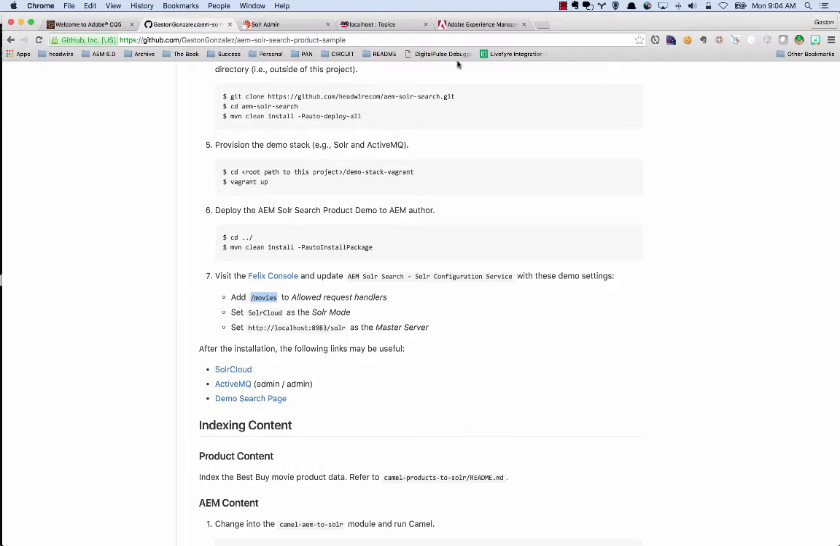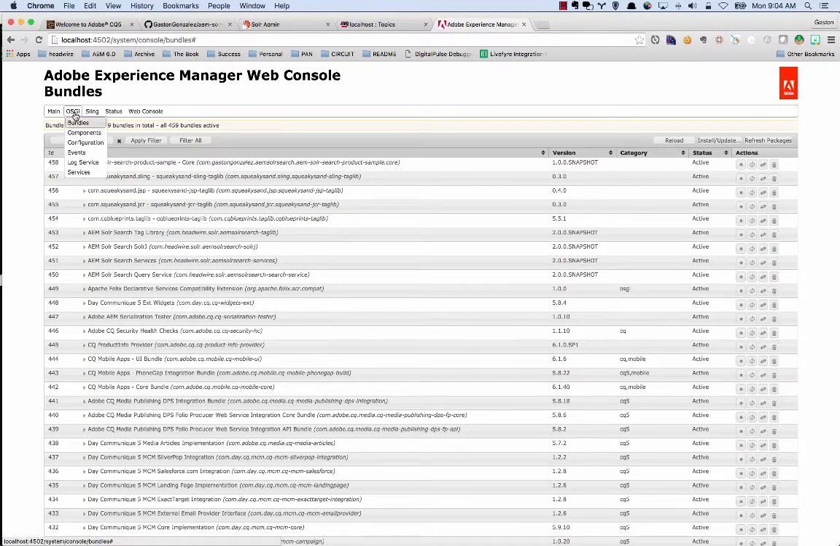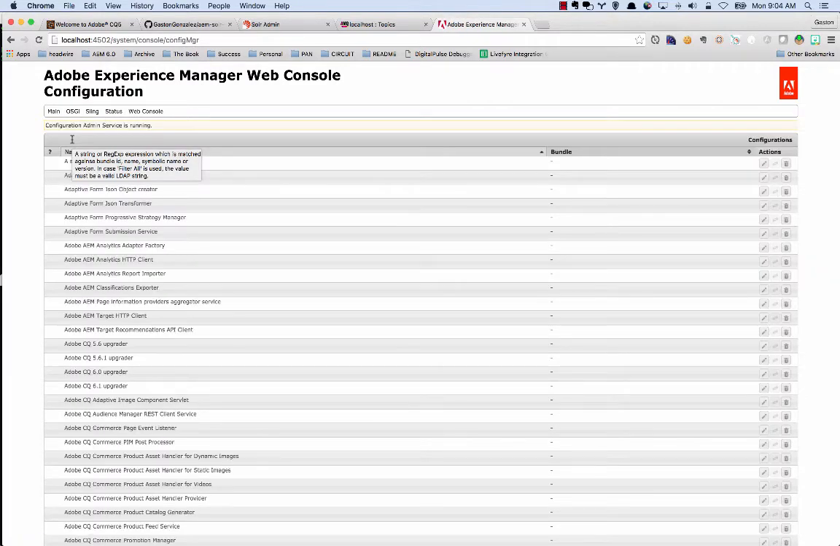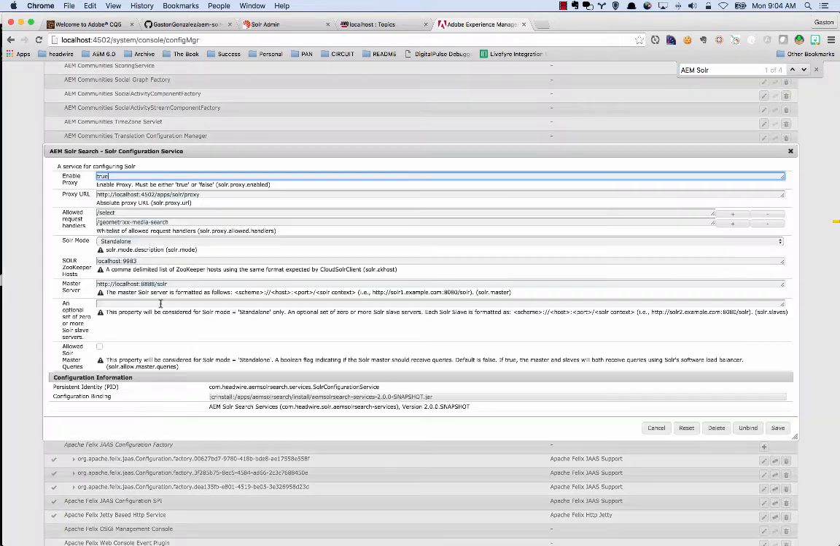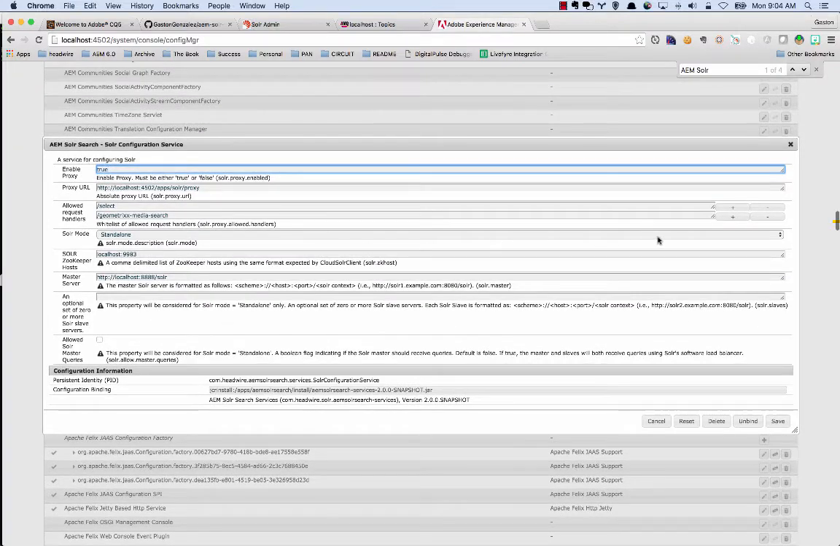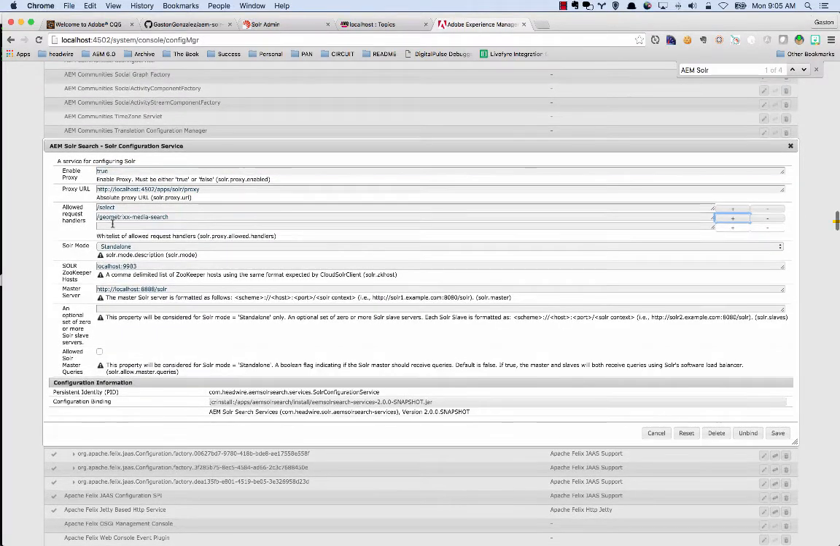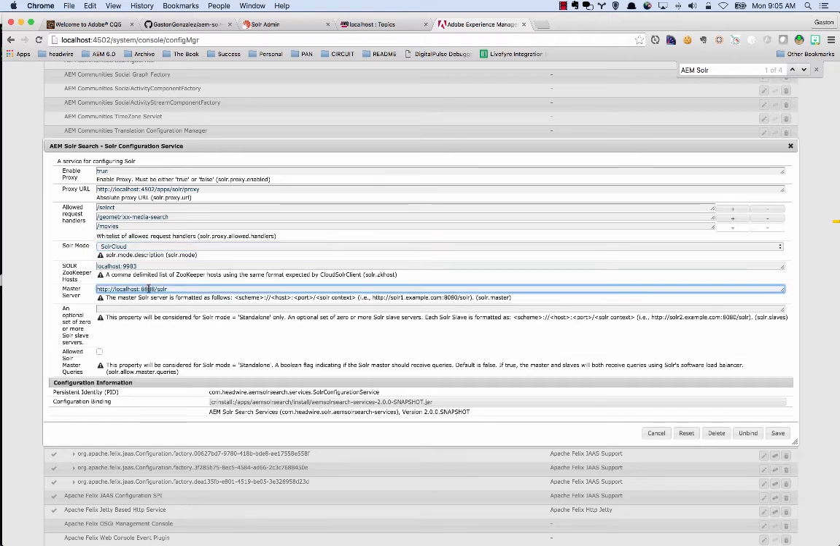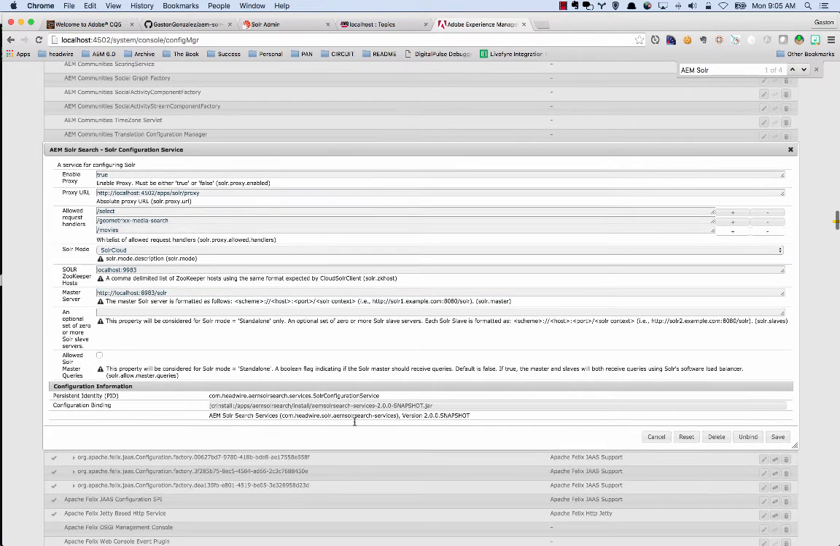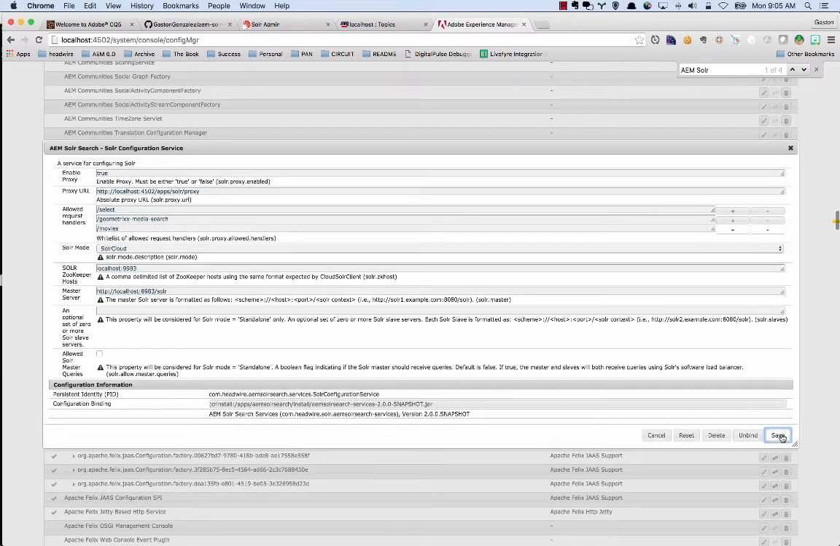We'll use 8983. So the easiest way to do this is go back to Felix, select configuration, and I typically search for AEM Solar, and our configuration service comes up pretty quickly. Okay, so the first thing we want to do is add a request handler. It's movies. We want to change the mode to Solar Cloud, and then the master, we want to change that to 8983. And then Zookeeper is on 9983, so no changes are required there. But this is the configuration you'll want, and we'll save that.